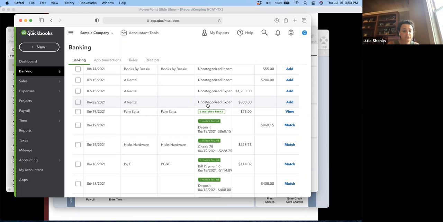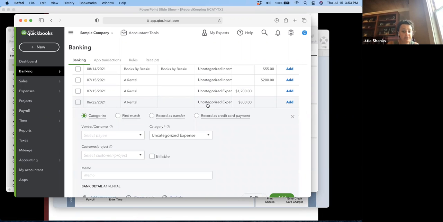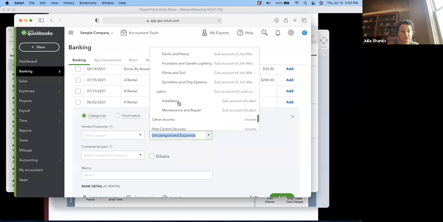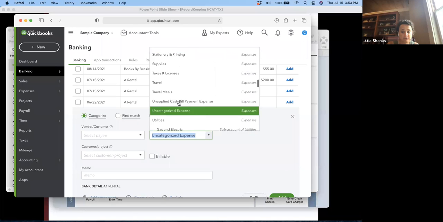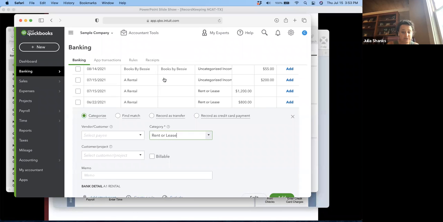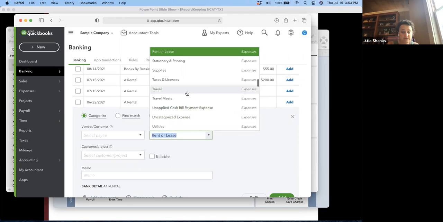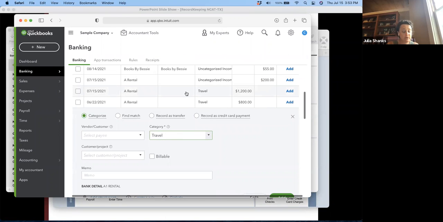So if you just click here, it'll open it up, and you can say what it is going to be. You can scroll down to your expenses, or scroll up. You can say that it was a rent or a lease. You can say it was travel. You can say whatever it was. Now, if you're like me and you go to Home Depot, you've got some production supplies, some marketing supplies, things that go into different categories. It's not just one thing, right?